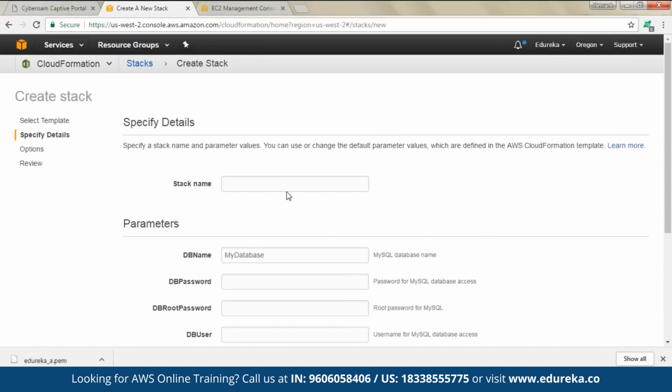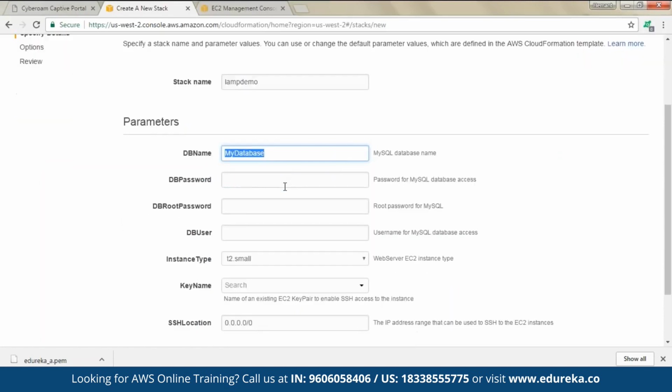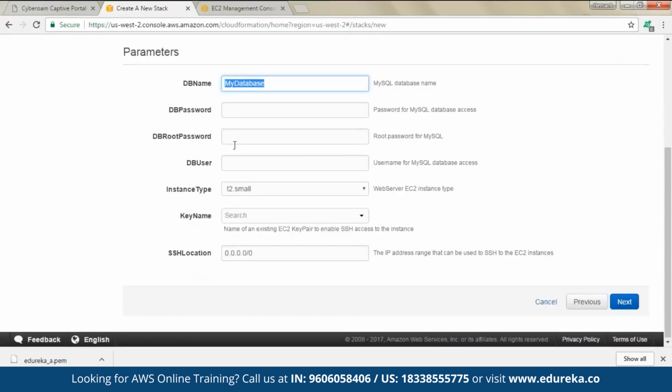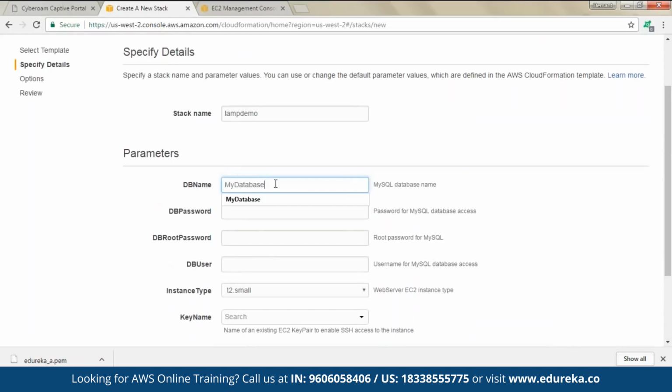We'll be specifying the stack name first. Let the stack name be LAMP demo. And then we move on to the parameters part. Whatever you specified in the JSON parameters field will be reflected over here. We specified DB name over here, so it is asking me for the DB name. Let's give it as Edureka, and let's give the DB password as something, DB root password, DB user as Edureka.